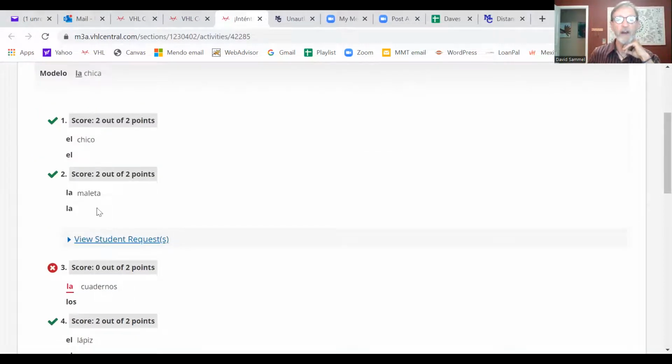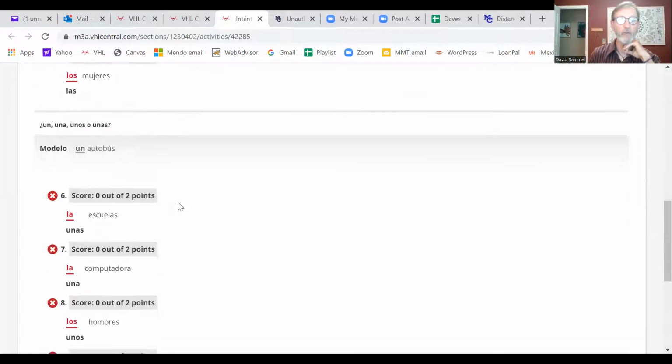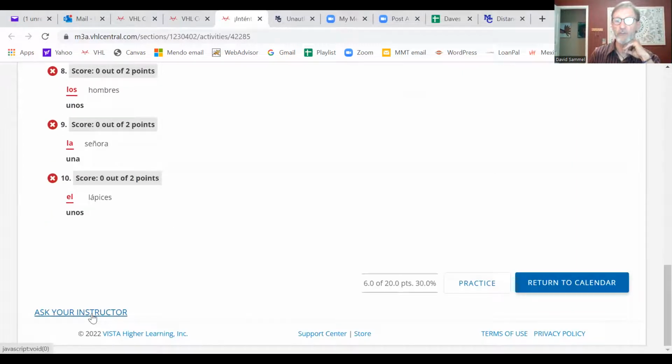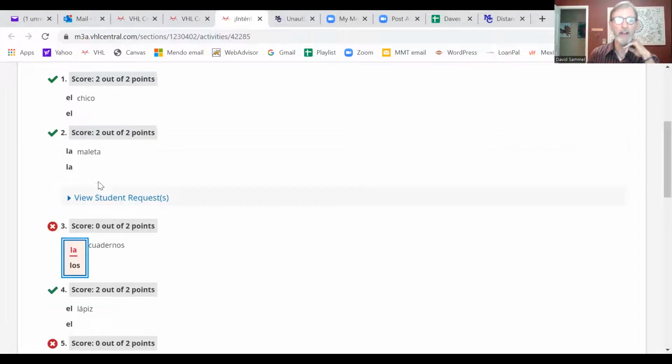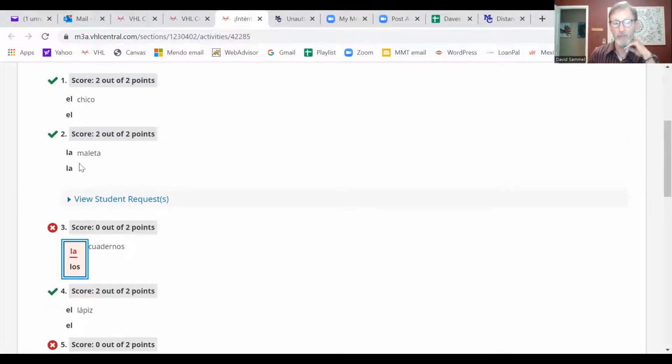But at this point, I can submit a score request by asking my instructor again. And this time, you'll notice that they showed you what you did wrong. So the reason I put la for this one, and it was wrong. I got this one right now. I got la maleta. Remember that one? That's the one I changed. But I didn't change this one, and it should have been los. But the reason, now it's done. You don't get another shot at this. I can't. But sometimes the computer is pretty simple-minded.